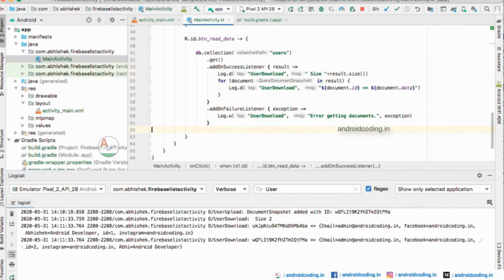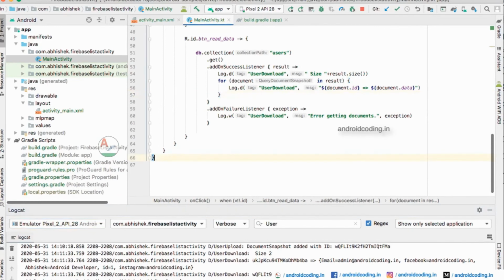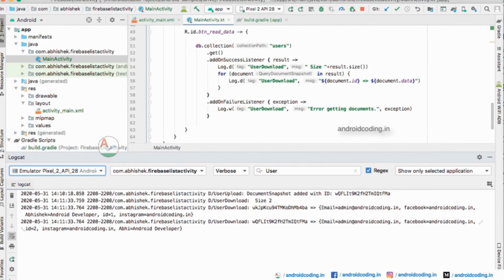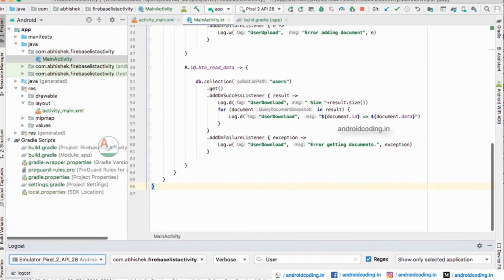So by using this for loop we can also load a list. You can make this as your requirement. I am just providing you the upload and download and what is the process. So this is how we will upload the data.